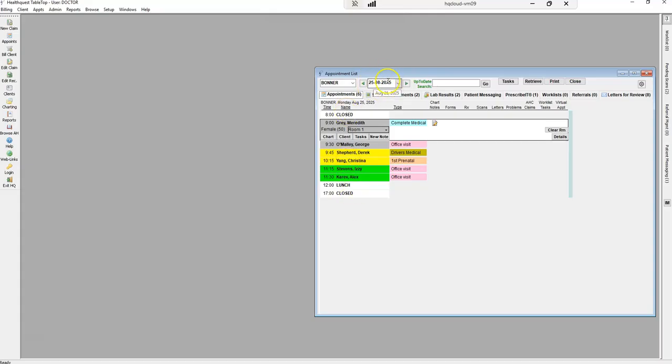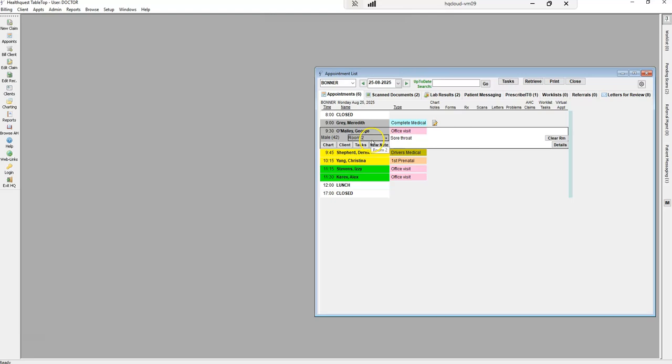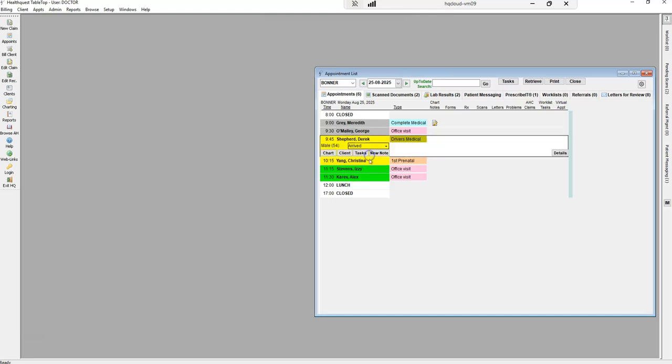So now we'll go back to the appointments list, and these are all your patients that are booked with you for this day. So you've got different colors here for the different patients. These are the different statuses. So this patient is in a room, and they're in room number 1. George is in room number 2. These two patients are yellow.